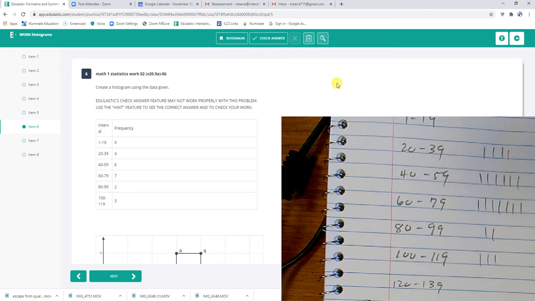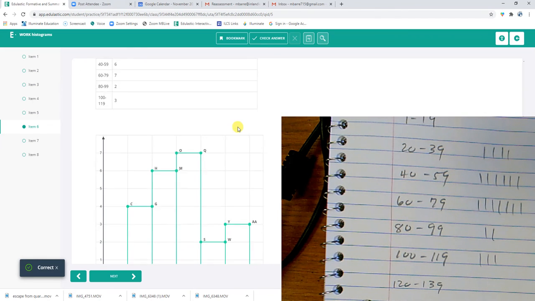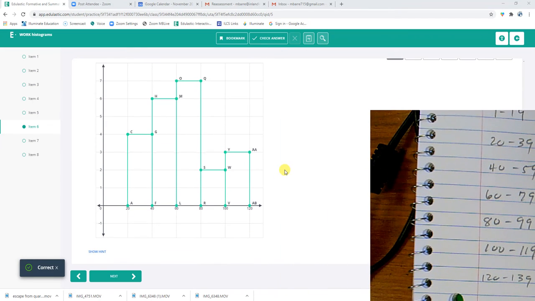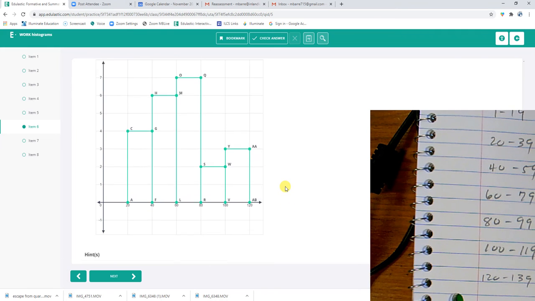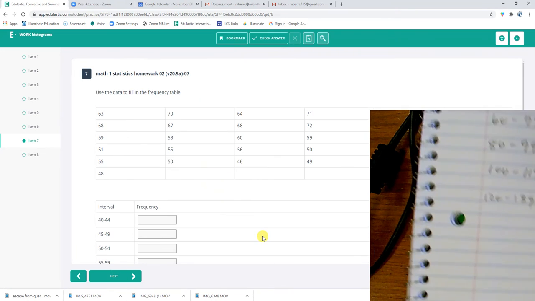Checking the answer. Says I got it right. Remember, if Edulastic says you're wrong, check it using the hint and see if it's the same thing. It's the same thing. So I did get it right. We're looking good. Got one more to do.